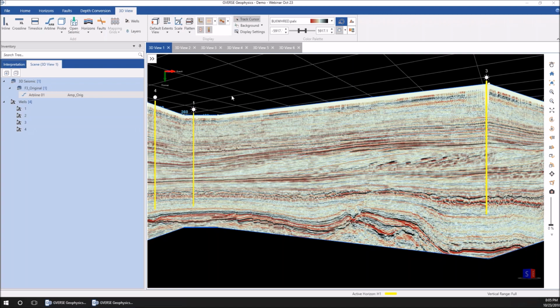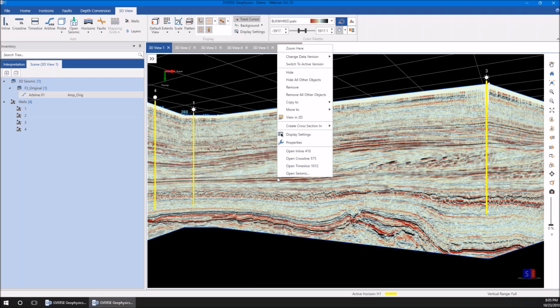So let's start with the integration stuff first. From the 3D view, I can just right-click on any section now and open it as a seismic backdrop in a Smart Section or GVERSE Geomodeling. That's going to use the active velocity model, convert the section to depth, and open it in your geomodeling interpretation.